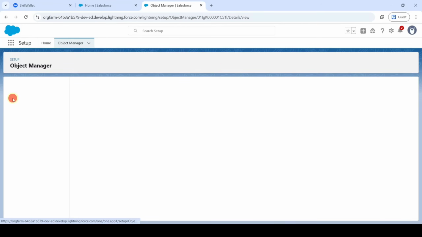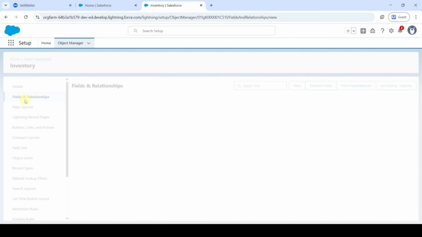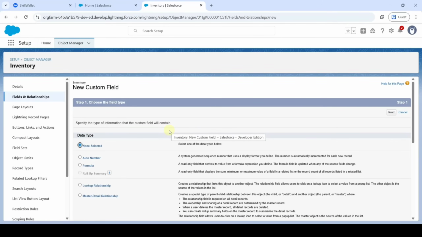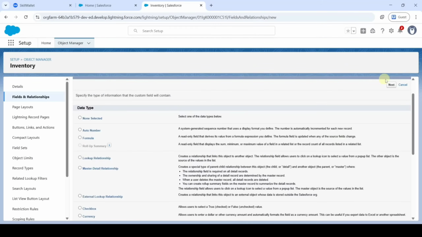So select this inventory. Here click on fields and relationship. So here we can see that the stock quantity field is not available. So we need to create one new stock quantity field. So click on new. So quantity is nothing but a number. So we are selecting the data type as number, and then click next.